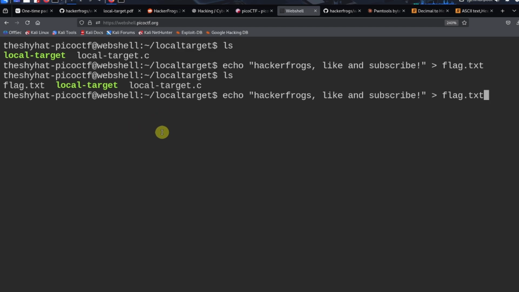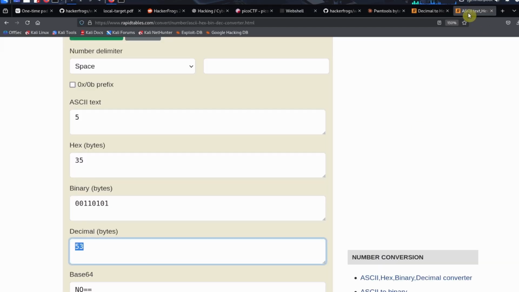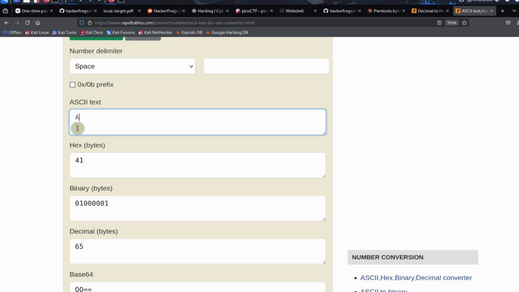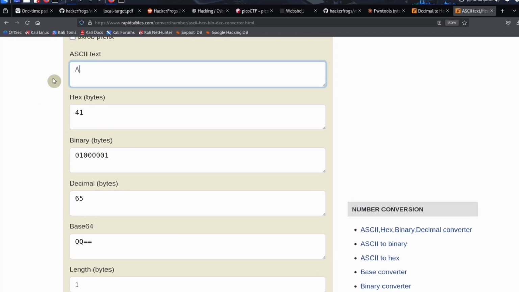Okay, so what we can do is just run local target, and as far as the ASCII string that we want to send is concerned, it's actually the ASCII text for the letter A. The letter A is decimal 65, which is what we're putting in the memory. So if we send the capital A as our payload after our offset of 24 characters, then we'll get the answer.